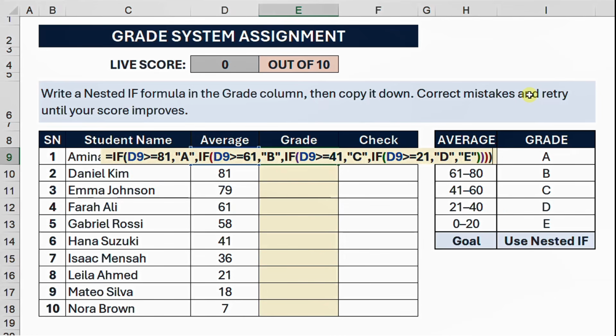Now my formula is ready. Let me press enter. Now did you see that? The check column shows correct and the live score changed from 0 to 1. You see? The workbook checks the result produced in the cell automatically.